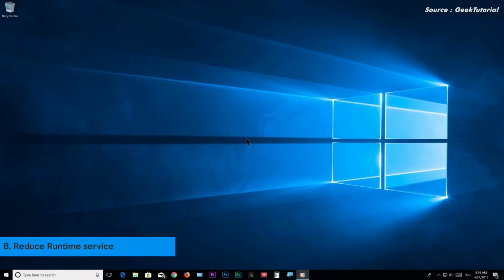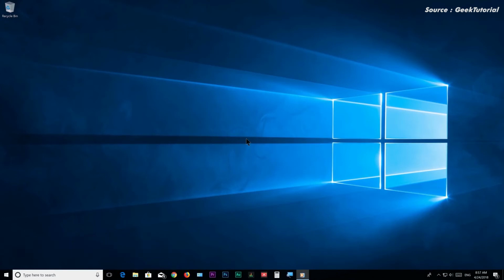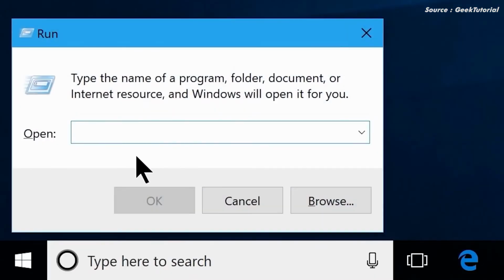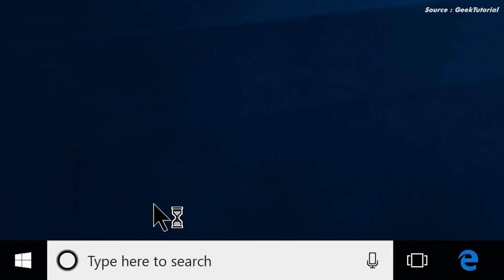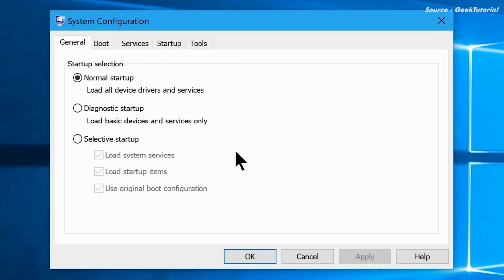Step number 8. Reduce runtime services. It's a great way to achieve even more performance by cutting some of the unwanted services. Let me show you how to do it. First you're going to need to open the Run box by hitting the Windows key plus R shortcut on your keyboard. Now type in msconfig and click on OK. Now it will open the System Configuration window.